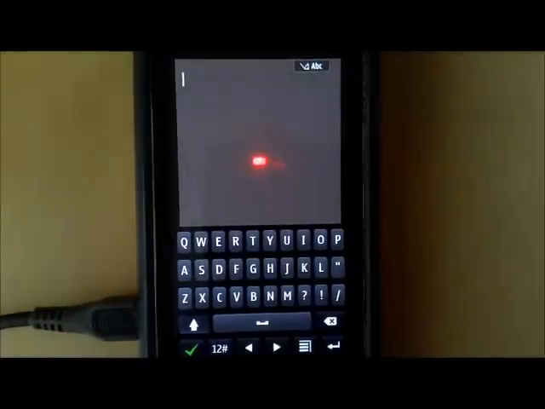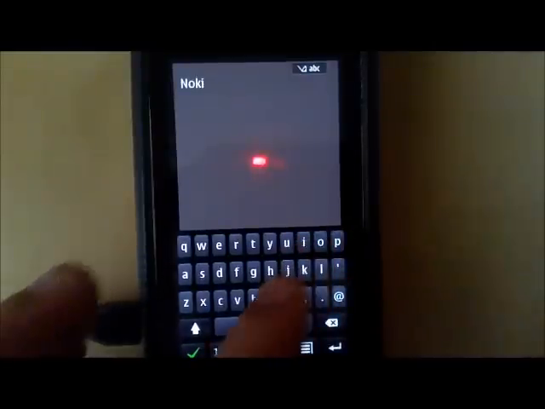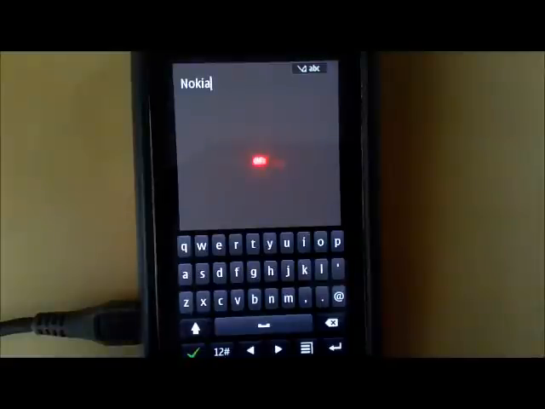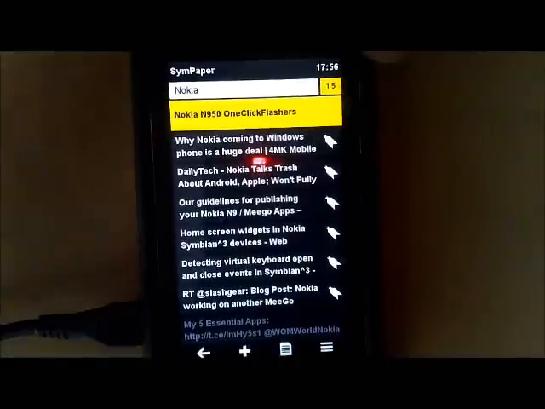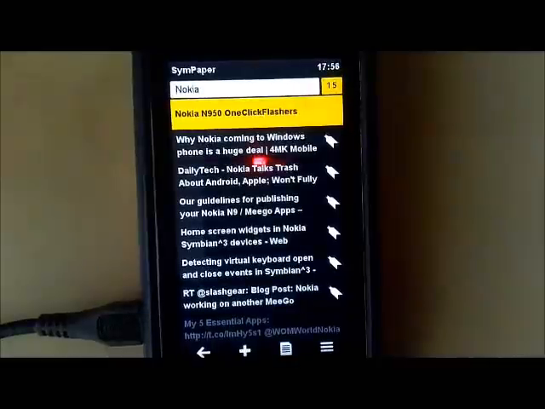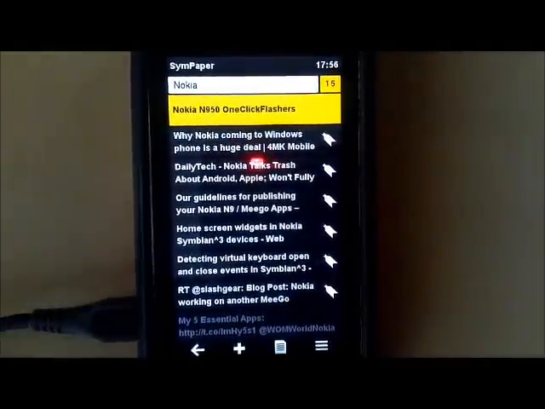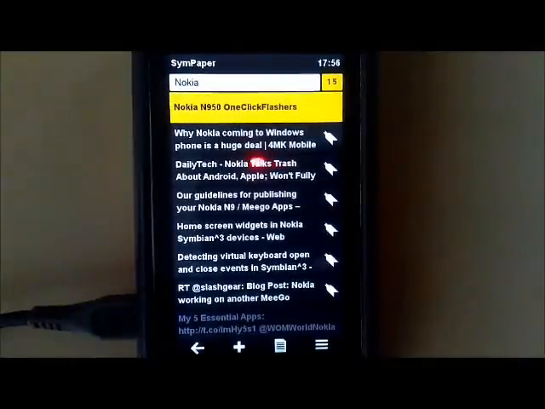If I type in here, let me do it. If I search for Nokia and go OK to that, straight away we've got 15 articles being returned, all the articles with Nokia in the title. That search is actually a letter by letter search. The only problem is you haven't got a split keyboard there, so you can't really see the advantage of it.